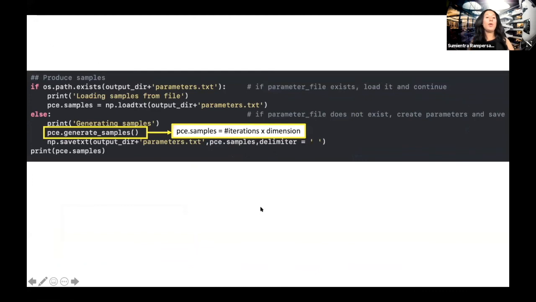Now, the next step, now that we have set up the distributions of the samples that we want to model, is that we can actually generate the samples. And really the only part of what I'm showing you that you really need is this yellow part, PCE.generate_samples. That function will produce PCE.samples, which is an array that has, for every iteration, 1 row consisting of a sample for every parameter that we're trying to change. So in this case, it's number of iterations by 5, and the number of iterations is determined by the order and the dimension of the problem.